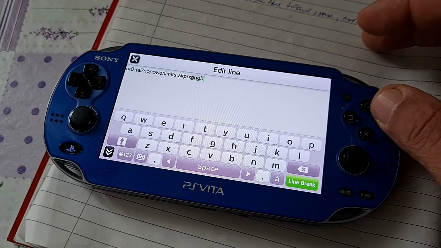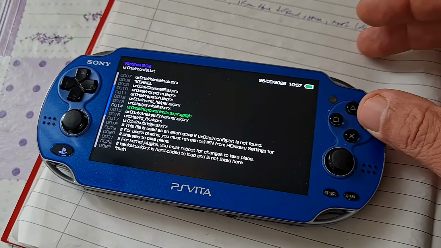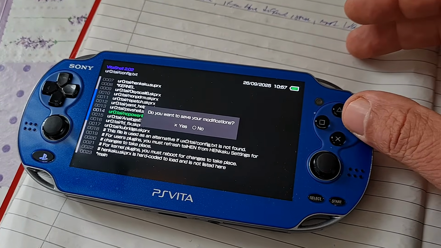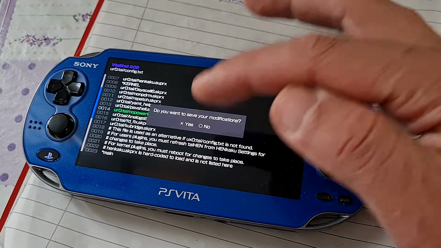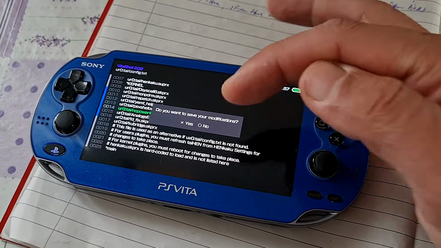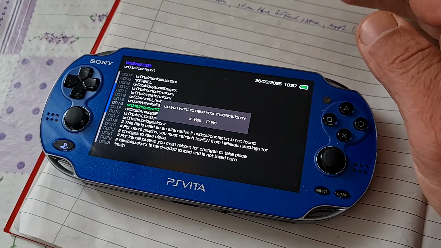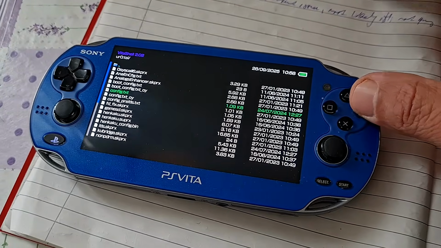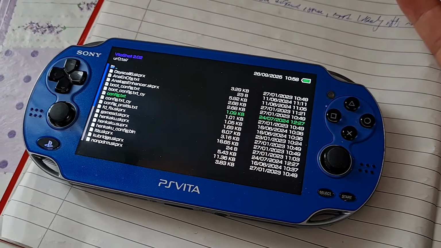Then you click X, and here you either delete the whole line or you just add there some letters. I've added some letters. I go back with the circle. Now go back again out of your config file and you press yes, you want to save the modifications. Then you just reboot your Vita and job done. It's gonna be working. But I'm pressing no because clearly I want to keep all my plugins as they are.